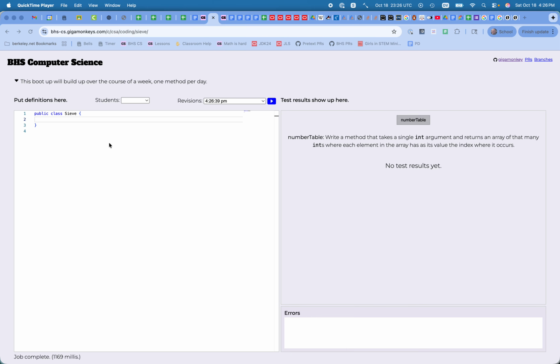Okay, I'm going to make a video about this that you're watching. Obviously, I made a video about how to solve the problems in the bootup. I'll probably make one of these each day after you've had a chance to do it during the day. So this is the bootup from Friday, the number table method.